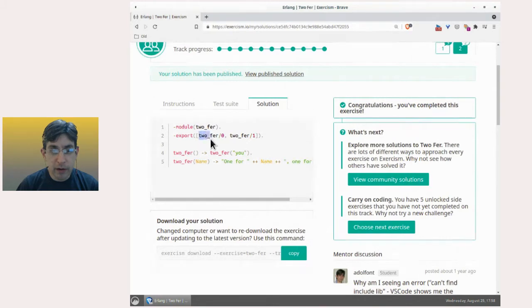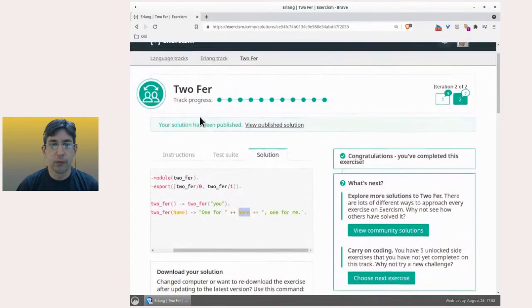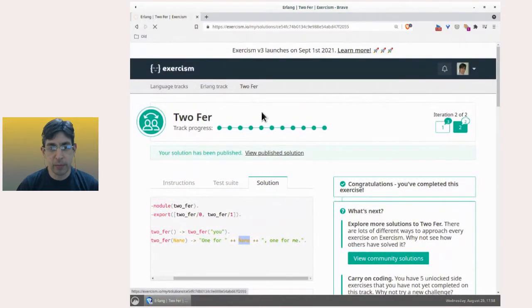And this is my solution, after talking to my mentor, the great Brujo Benavides. So you see here 2 functions, zero-arity function two_fer, and unary function two_fer. If there is no argument, it returns two_fer for you. So you see, I have reused this one, and this one just concatenates this string with the input. So this is two-fer.